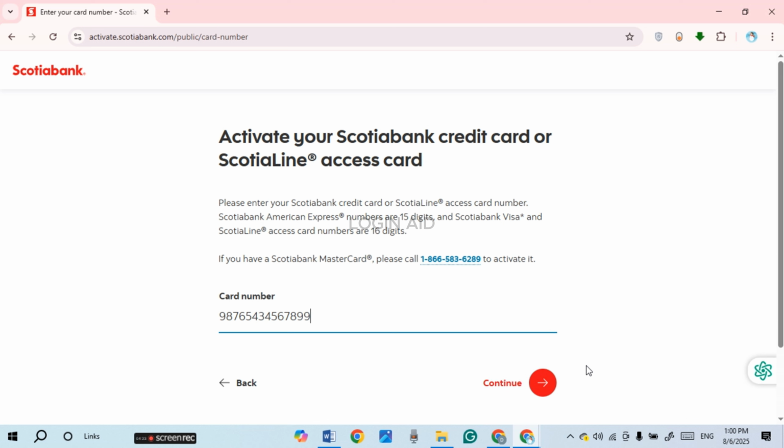Simply follow the on-screen instructions in order to create your account and follow through the same process in order to activate your card. So like this, you'll be able to activate it. So that is how you activate ScotiaBank credit card.